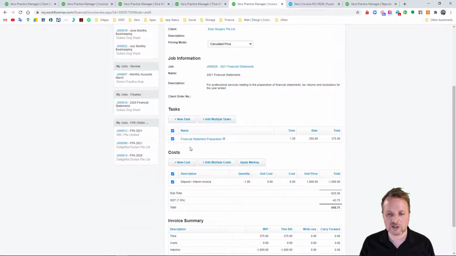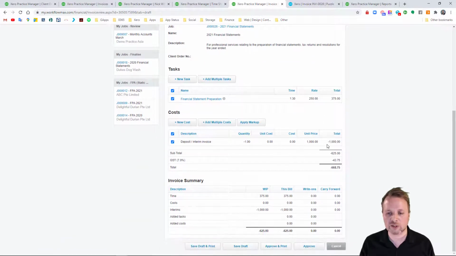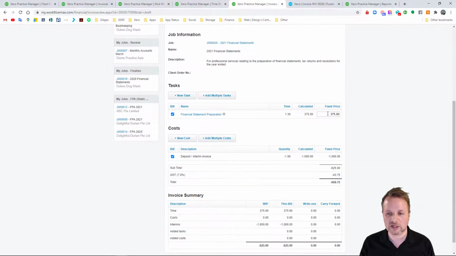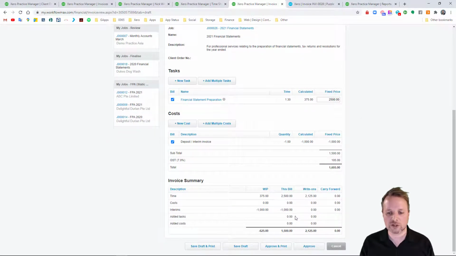And you can see it's got the WIP that's been added. It's got the deposit invoice. So if I fix price this invoice from here, let's just say I'd done all the work that was necessary and I put $2.5K down. You can see it deducts off the deposit invoice and I've got $1,500 left and I've got a nice write-up. So this is the beautiful part about it here. You can see whether or not you've made or lost money on that job. I'm going to select approve.